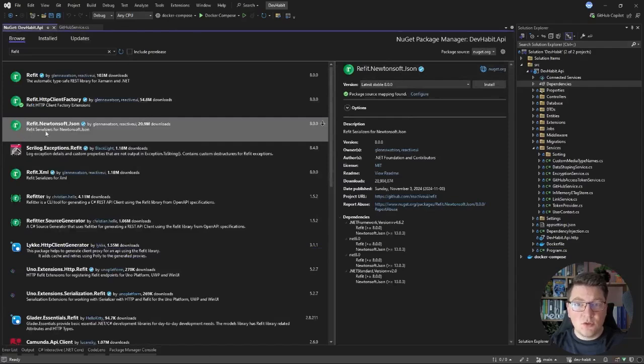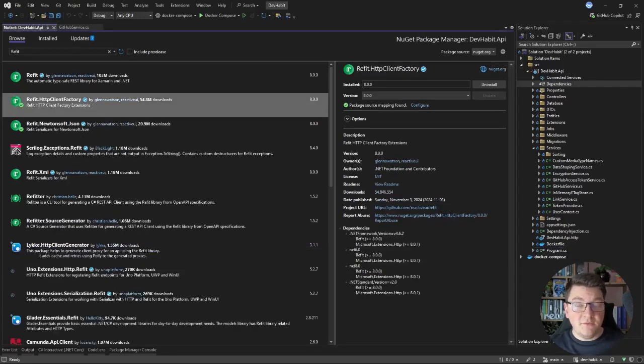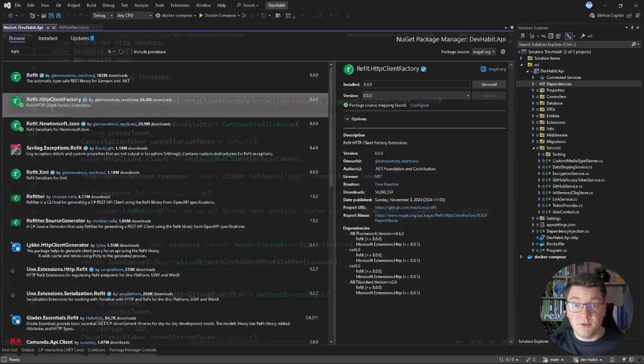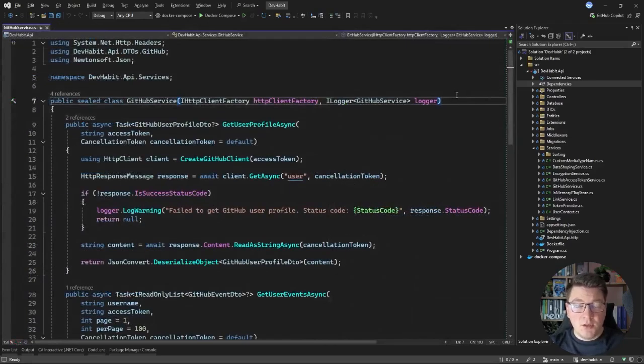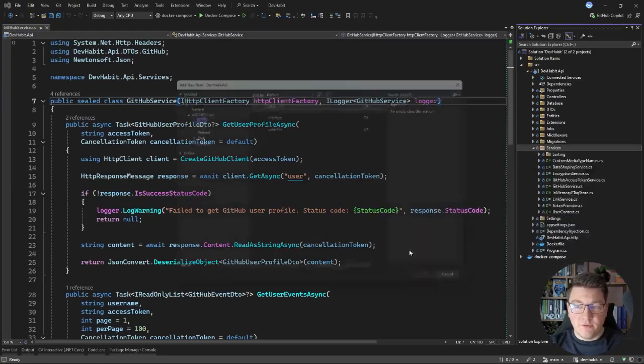And I'm also going to install Refit Newtonsoft JSON because this is the serializer that I will be using. The HTTP client factory library will give us a very easy way to configure Refit interfaces as HTTP client implementations. You'll see how this looks like in just a moment. So now that we have Refit installed, how do we actually use it? Well, you need to define an interface that's going to represent your Refit client.